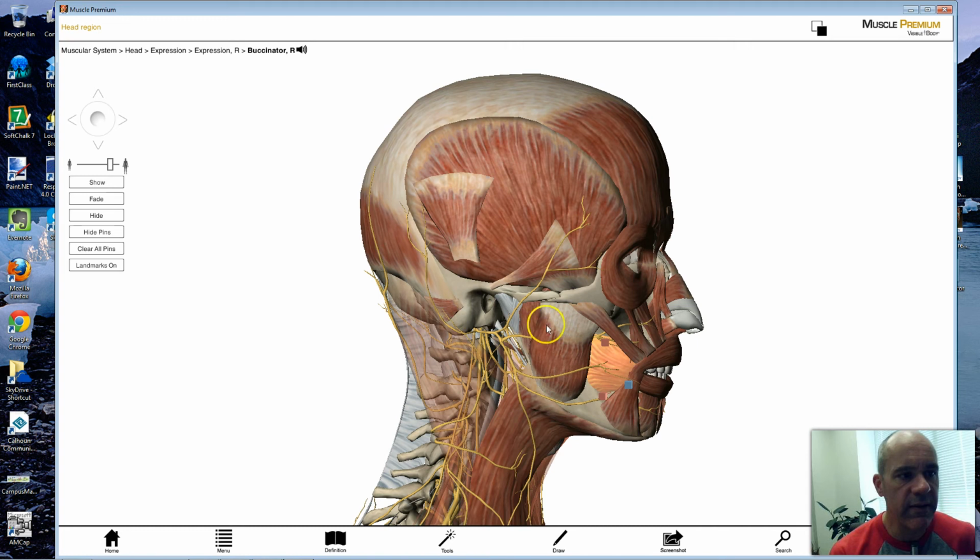Let me turn our pins on. So there are your origins of the buccinator muscle. Did I just say it was the risorius? It's the buccinator. And then the insertion point is over here around the corners of the lips and some of the softer tissues there. And this is a puckering muscle.